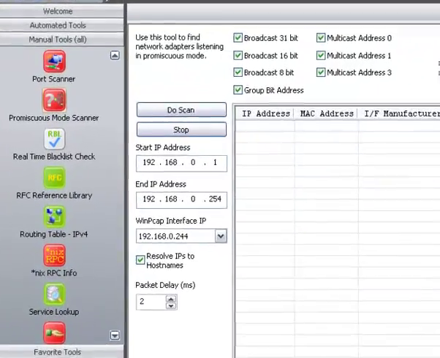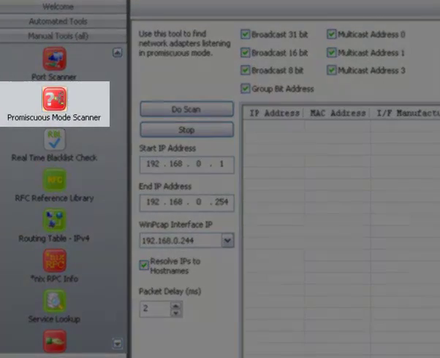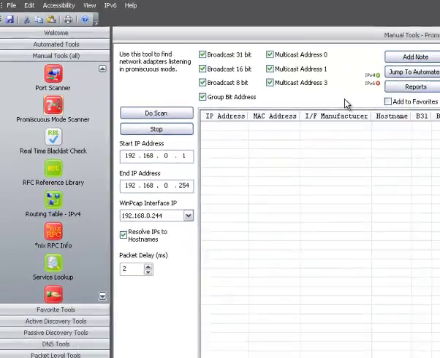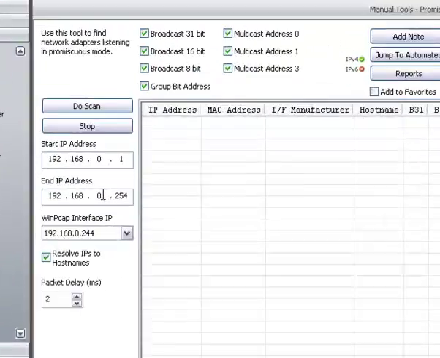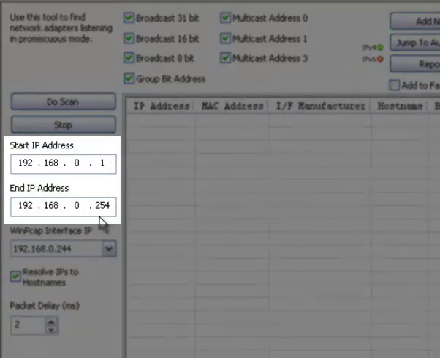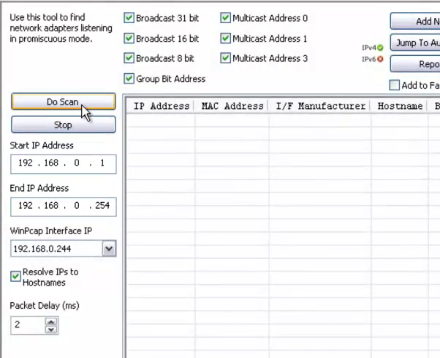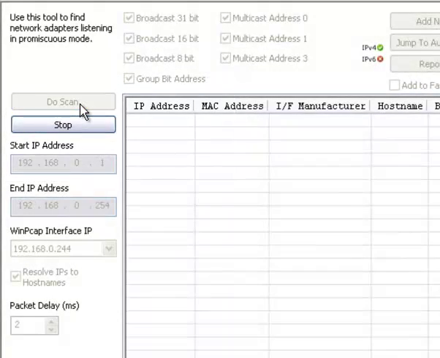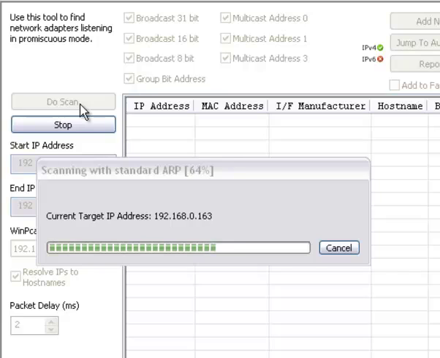This is a demonstration of the Promiscuous Mode Scanner in NetScanTools Pro. What this does is look for network interface cards that are in promiscuous mode, which means that they are actually listening to packets. So to do the scan, you supply your subnet range. This is IP version 4 because it works with ARP packets. Then you press Do Scan, and you wait for it to continue.